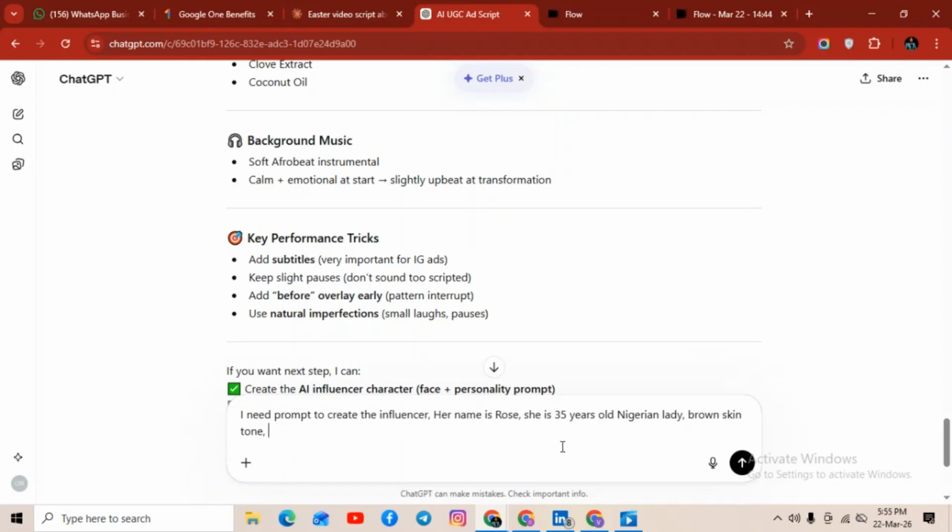Okay. What are you saying? Brown skin tone. Go and give it to daddy. Thank you. Go and give it to daddy. No. Brown skin tone.